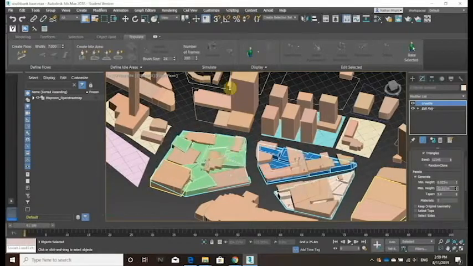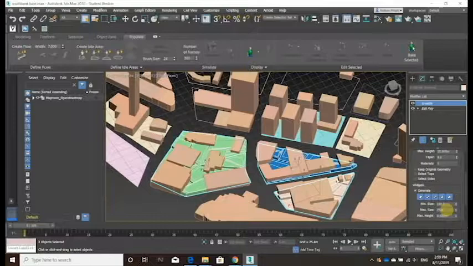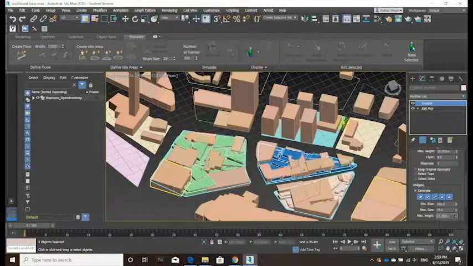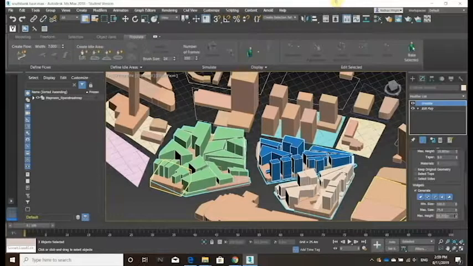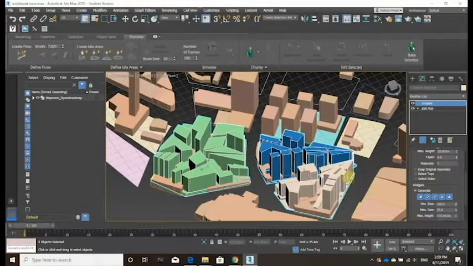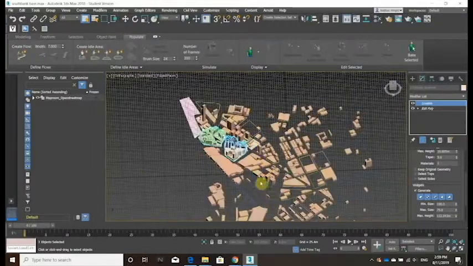Actually, that's the wrong one. So that's the panels, and they look quite blocky. If we go into the widgets, we can go max height, and then lift it up, and it looks like there are some new buildings being built and coming through. Alright, so if we want to continue that on, we'll have to do more steps.